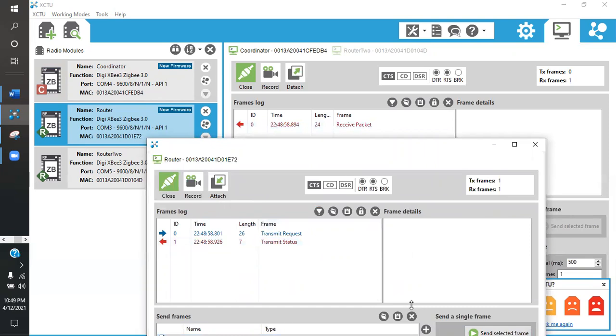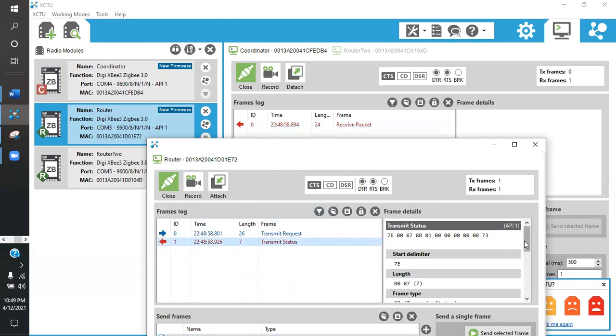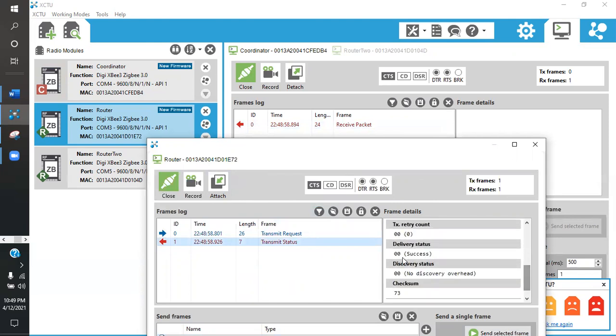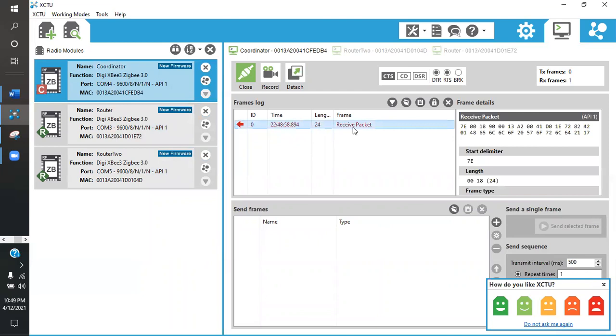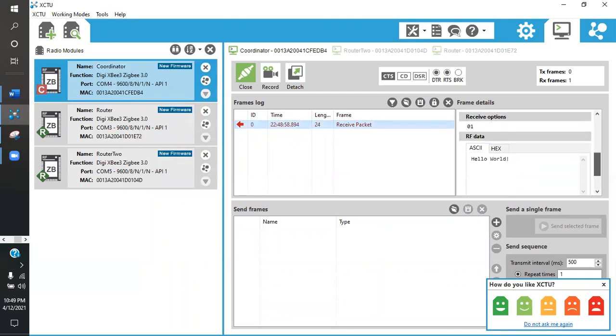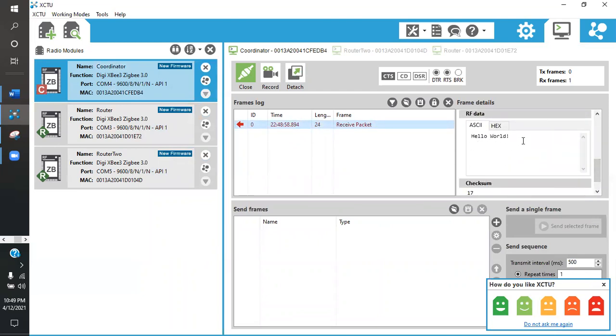And as we can see, when I press send, I have my data being transmitted from my router, and my coordinator is receiving this message. We can even check the status if we want to. And it was a success. All the packets were sent. And we can also check here, my coordinator: the message, hello world, has been received by my coordinator.